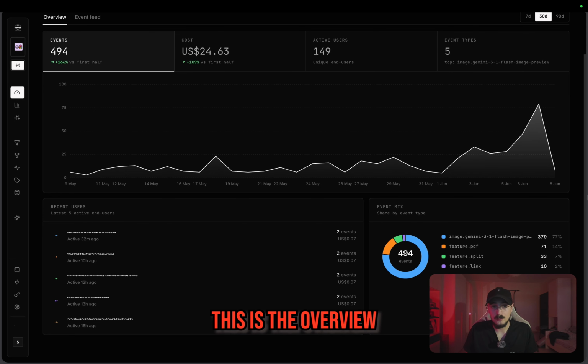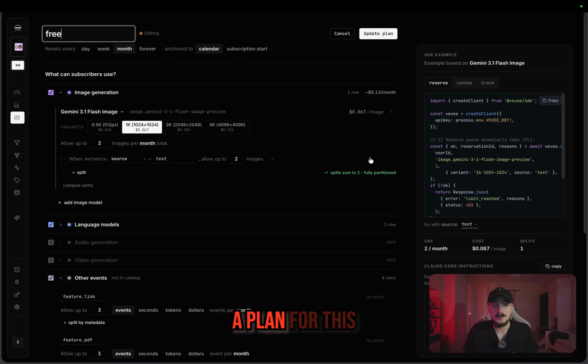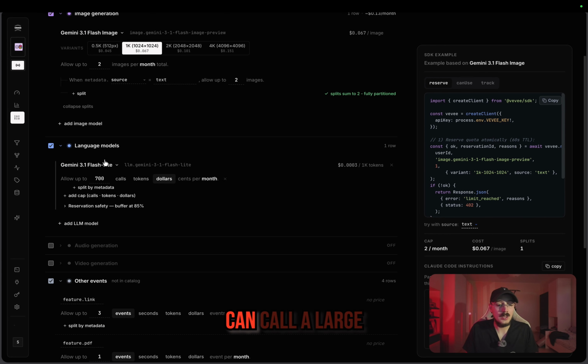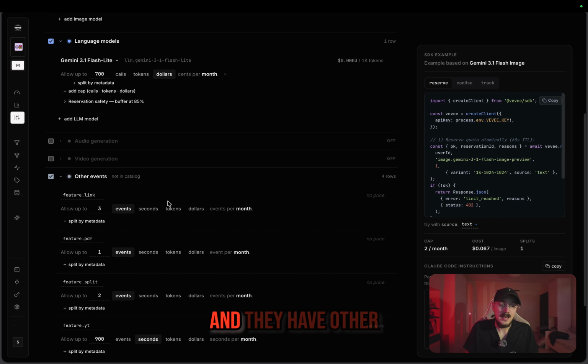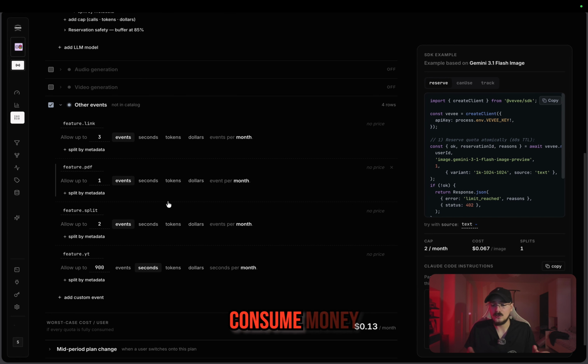This is the overview, the overall dashboard, where you can see that in 30 days my users have spent $24. At first, you just define a plan. For this website, a user can generate only 2 images, can call a large language model for max $7, and they have other events that don't consume money, but I want to limit their usage. For example, they can only analyze 3 links.